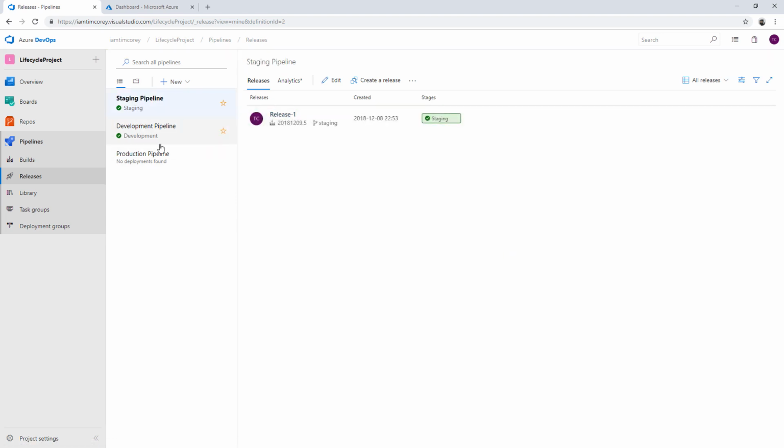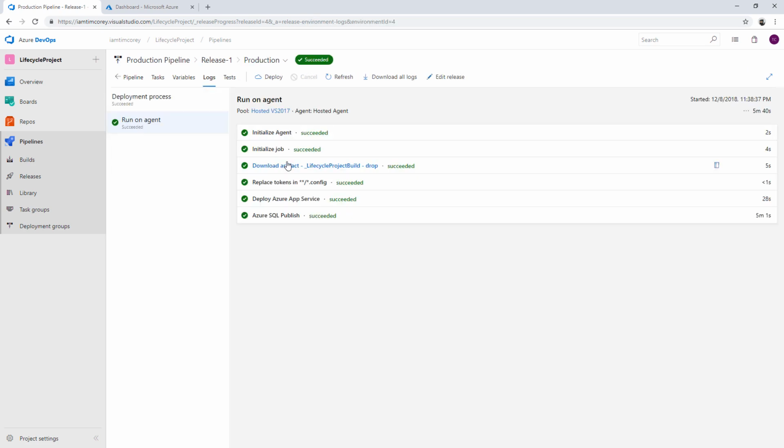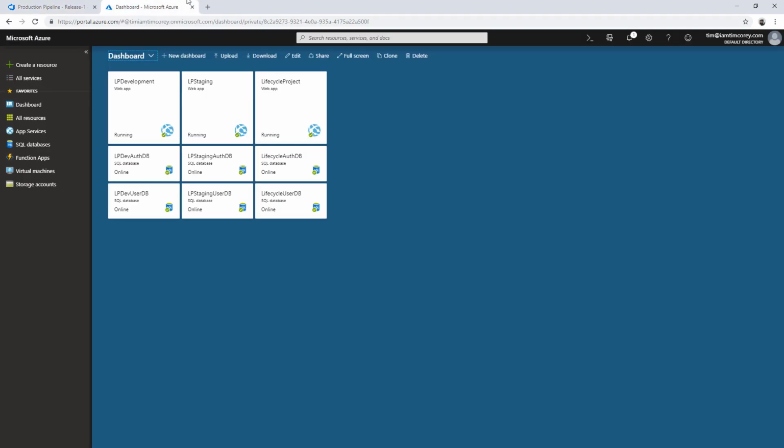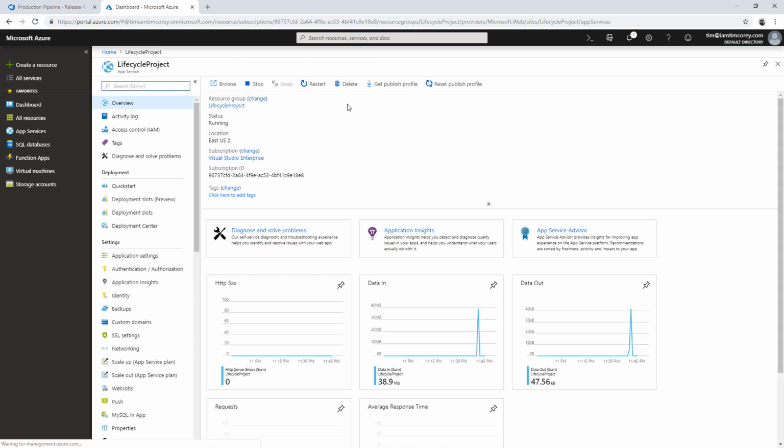So release 1 worked on staging. Release 1 failed on development, but number 2 succeeded. And now we'll see how release 1 for production does. All right, so now our build has succeeded. Everything seems to have worked as intended. There's no errors here. So let's go over to our dashboard, to our web app, open it up, and launch it.